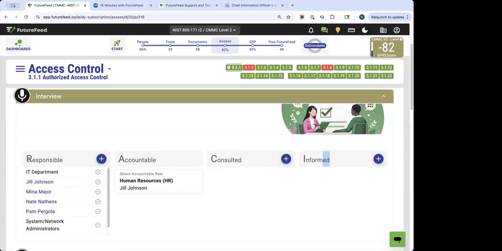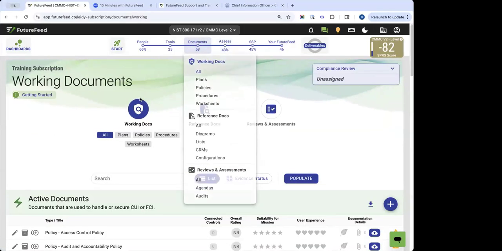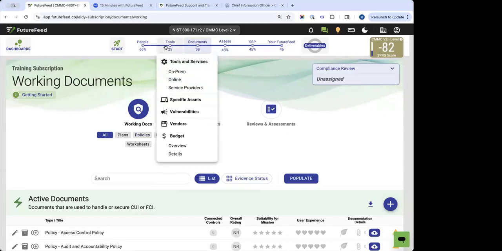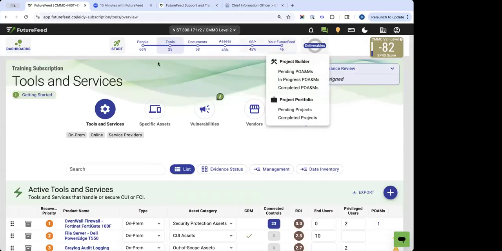All throughout FutureFeed, we're using this RACI model. It's a very robust model for identifying personnel involved with the requirements and what their level of involvement is. And so all throughout FutureFeed, we use this RACI model in several places. You see it here in Assess under all of the requirements. You're going to see it here under Documents. Under each document, you identify RACI responsibility, and you'll see it here under Tools in the POEM area.